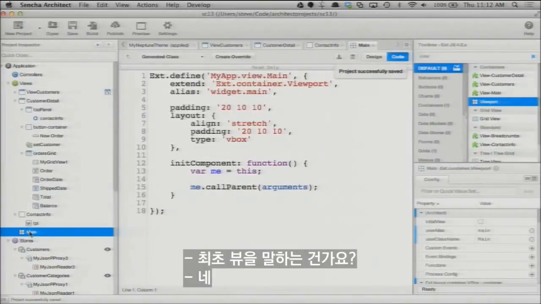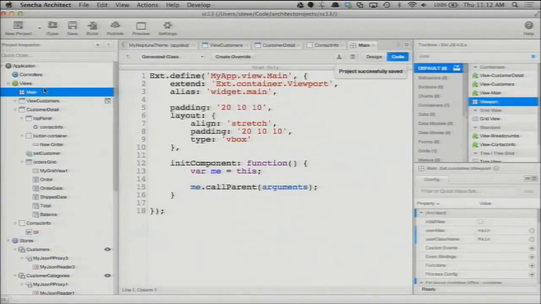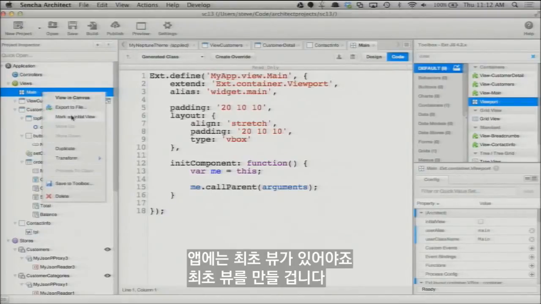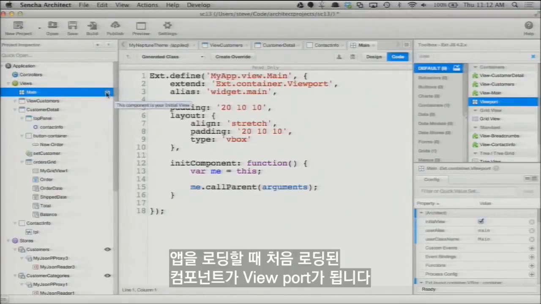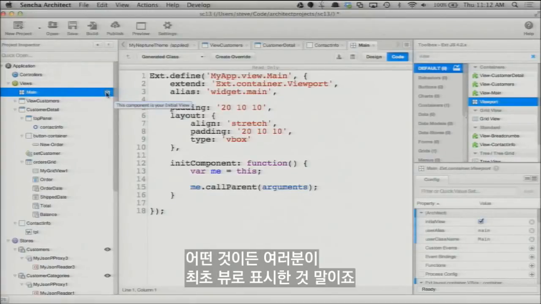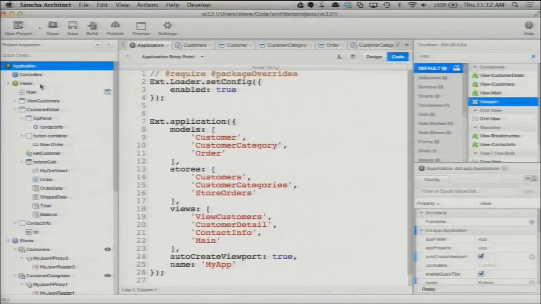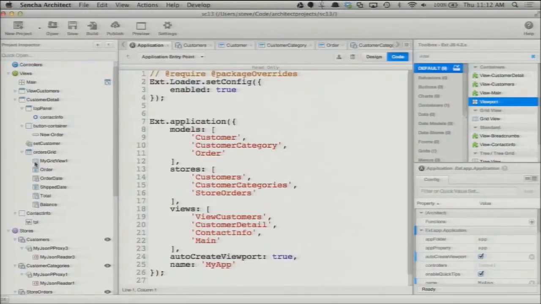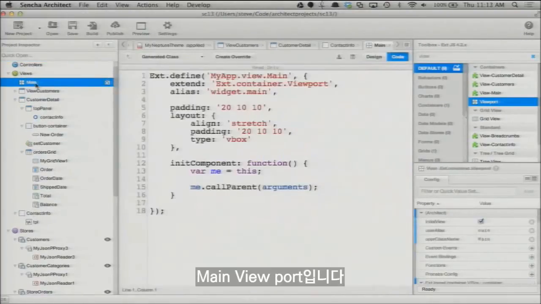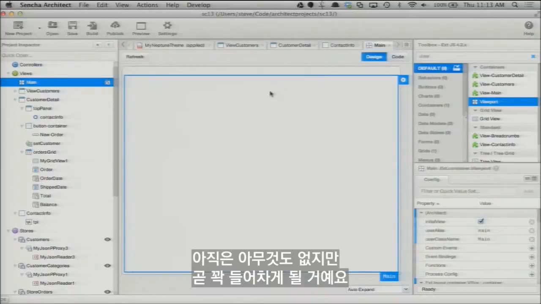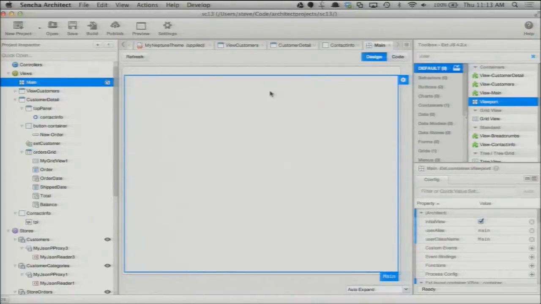Can we talk about initial view? Yes. Your app needs to have an initial view. We're going to make this our initial view so that when we load the app, the first component that's loaded is going to be this viewport, or whichever thing you've marked as initial view. You can't look here, but you could look in the code behind. OK, so main viewport. It's not much going on, but it's about to become very populated.